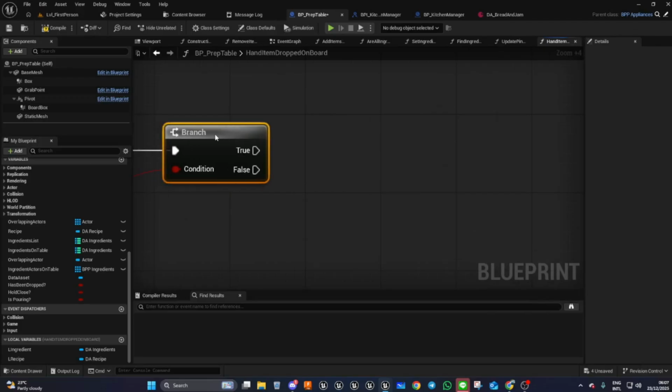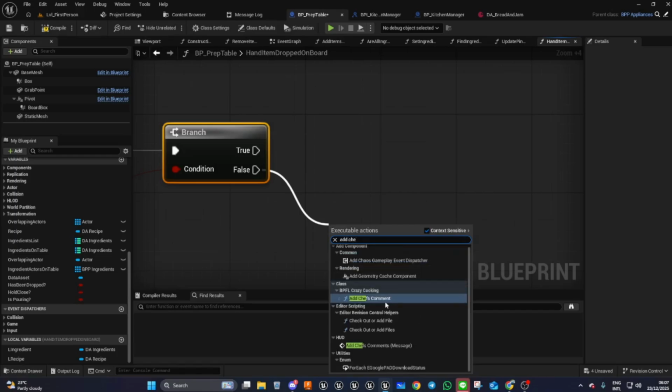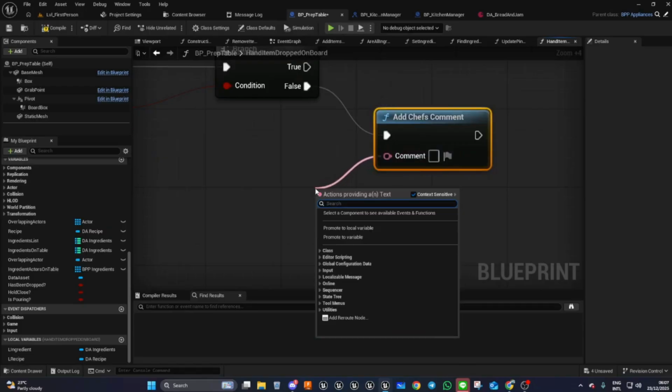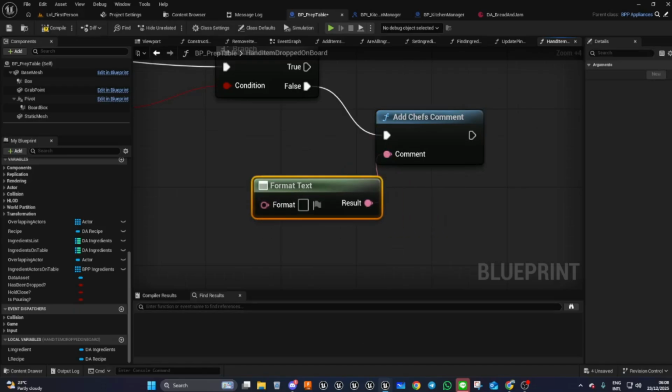Going on here, okay. We've got a branch. Let's handle the false first. It's a little bit easier. On false, we're going to add chef's comment. We're going to drag off of here, and we're going to format the text down here. And I'm going to copy and paste, and I'll explain it.